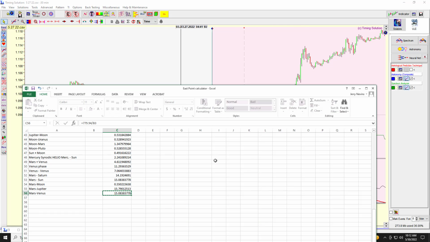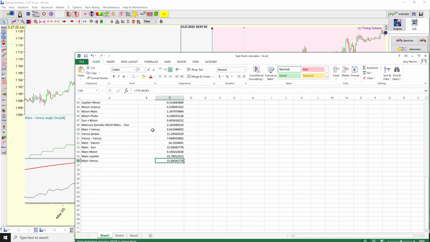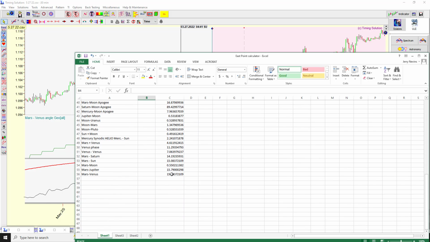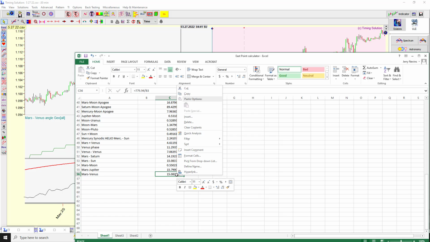So I just use the spreadsheet, I already put that in, 51.7074, and scroll down here to where I've already put in this period, and I'm getting this, B3 divided by that number is 15.083. Copy that.